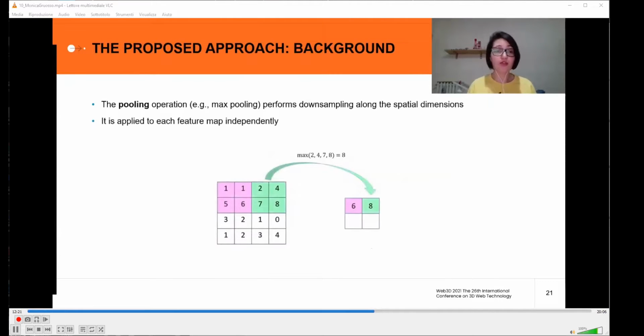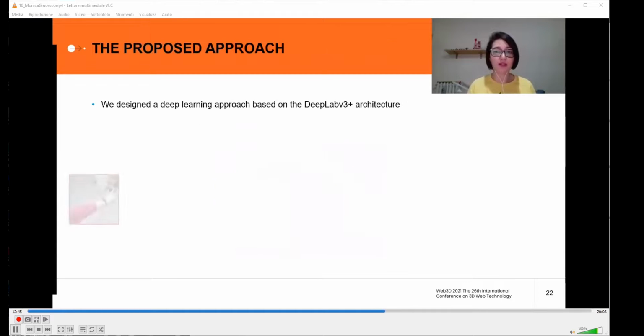After convolution, usually a pooling layer is placed, which performs pooling operations such as max pooling or average pooling. It is applied to each feature map independently, contrary to convolution, and performs downsampling along the spatial dimensions, with a huge reduction in the number of parameters and ensuring translation invariance.